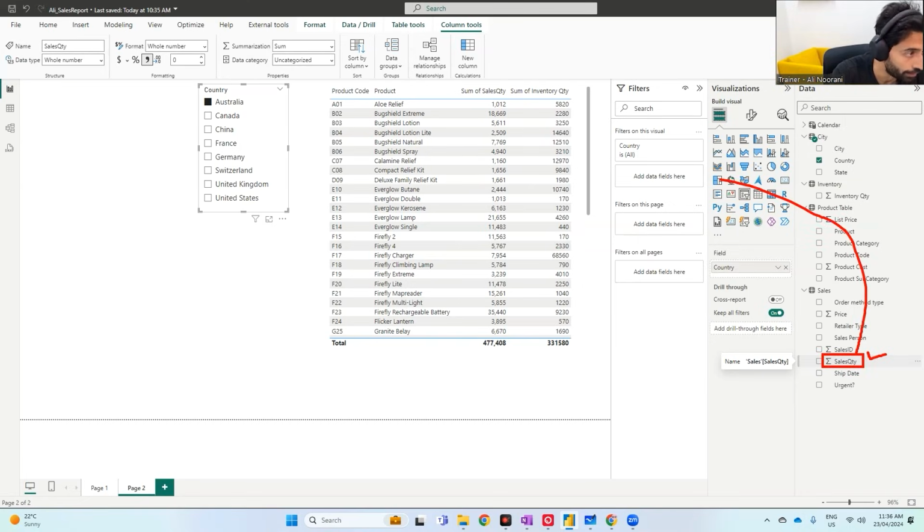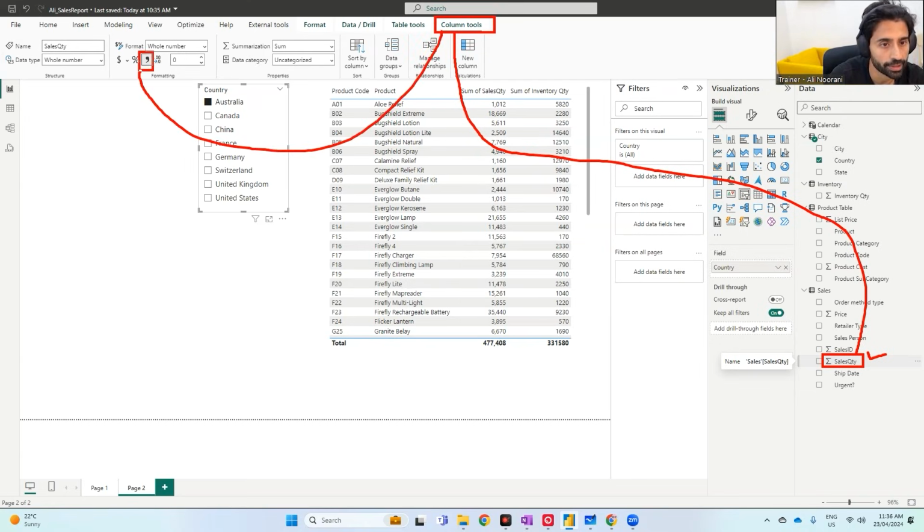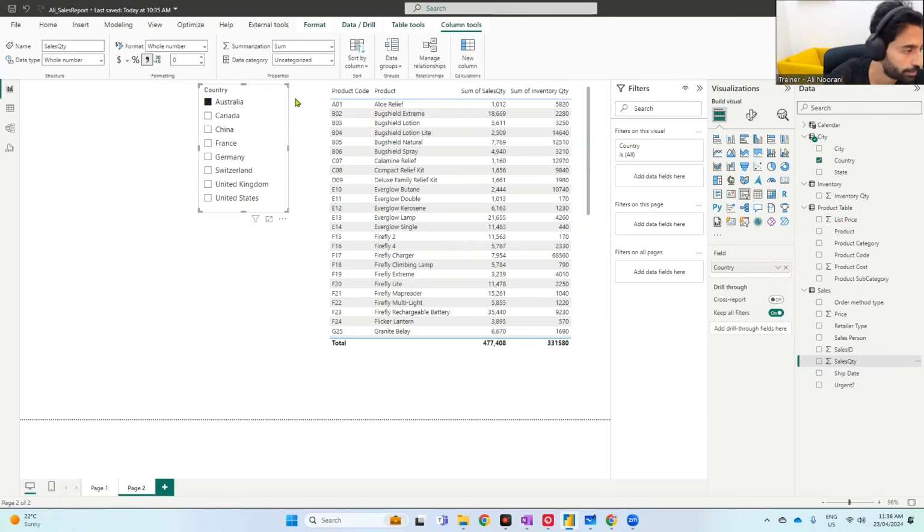This will give you column tools on the top. And from column tools, you can apply this comma format, correct? Okay. And will that update the table formatting as well, or just this visual? It updates the table and then the visual, correct? Okay. And then from here, I can click on inventory quantity and click on a comma.